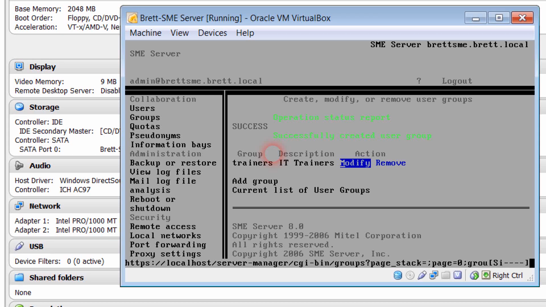By modifying it, if I add extra users at a later point in time to this group, I simply come into the modify area, highlight the users I'd like to add, or if I want to remove users from the group, exactly the same process. As you can see, it's a very simple and straightforward process creating user groups in a Linux environment. Thank you.